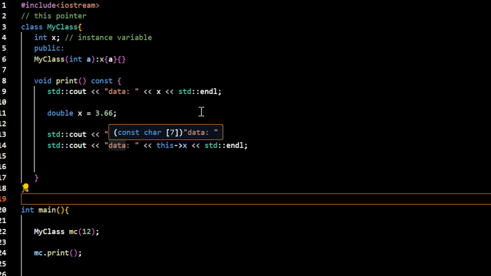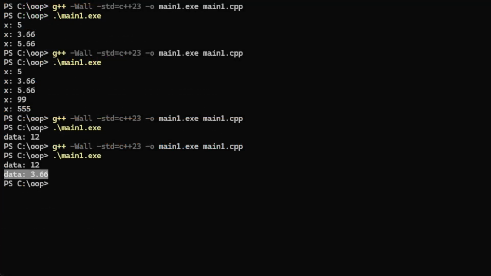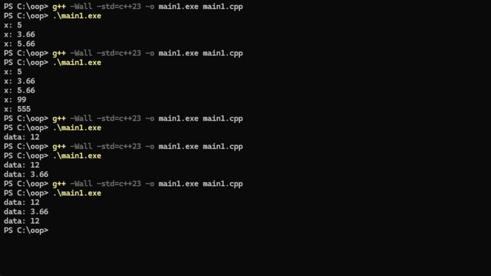Let me show you. Compilation, execution. Now you can see this instance variable data 12 has been accessed.